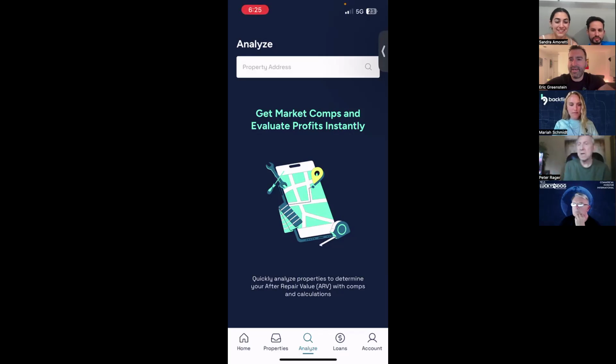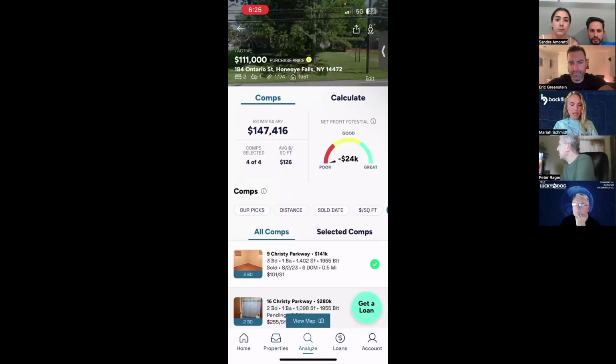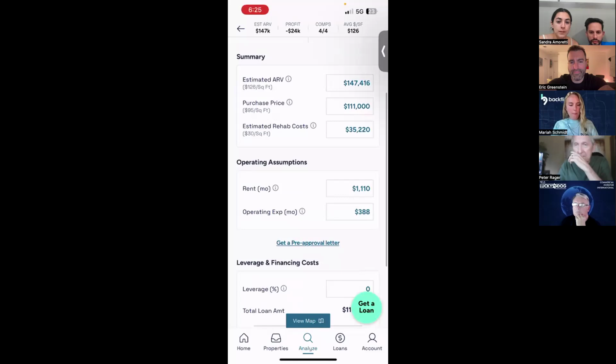So I have an address, but I know Sandra has her hand up. Cool. Let's do it. I just had a question, not an address. I noticed on the app under the rehab rent section, when you were looking at the property, the rent and operating expenses that it calculates there, is that an estimated rent of the area nearby as well? Yeah, great question. We'll go over to rehab and rent. You're talking about these operating assumptions, correct?